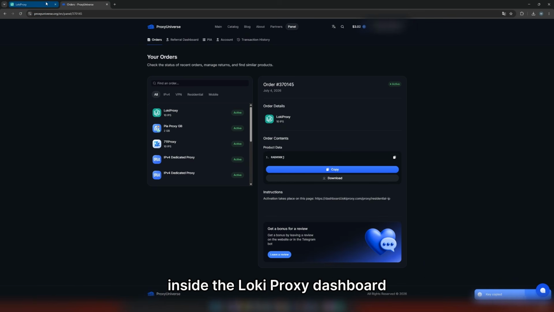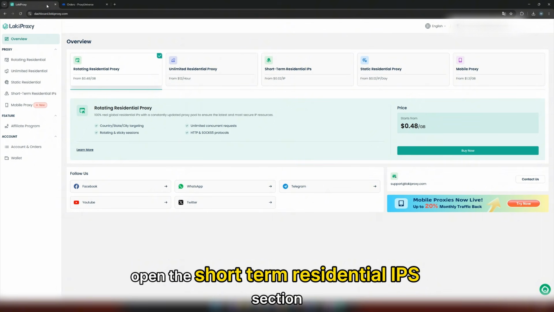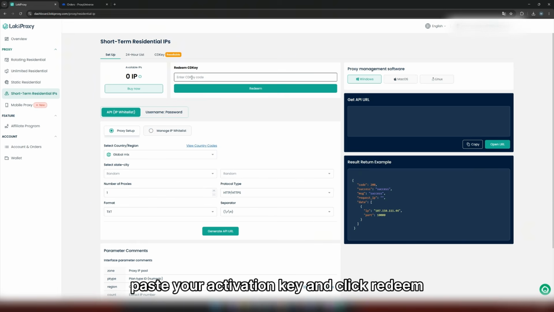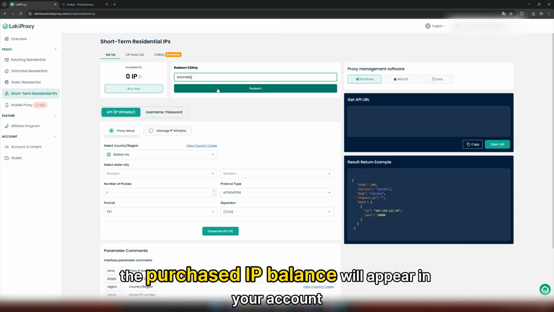Inside the LokiProxy dashboard, open the short-term residential IPs section. Find the CD key activation field, paste your activation key, and click Redeem. After successful activation, the purchased IP balance will appear in your account.